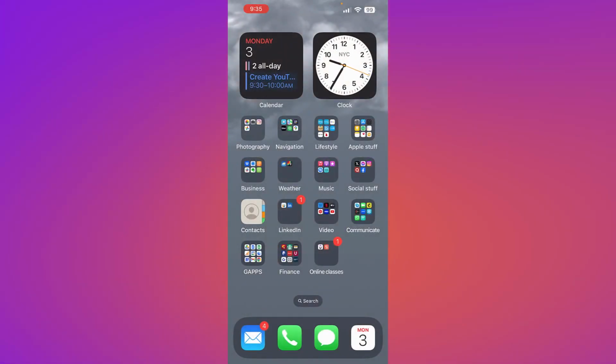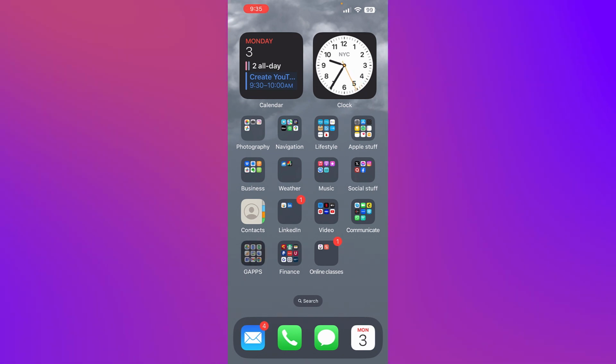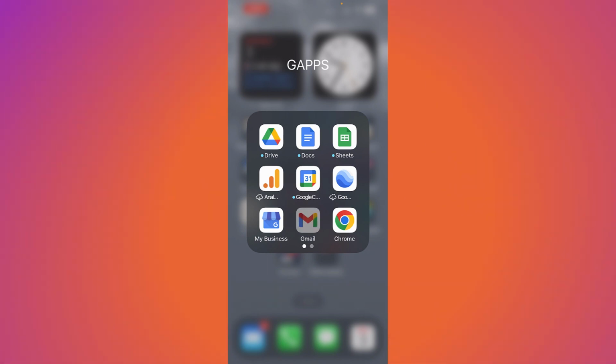Here's the question. On my mobile device, how do I create a new Gmail account? I'm going to show you how to do it. So first of all, I would absolutely do it from the Gmail app. So I'm going to the Gmail app.